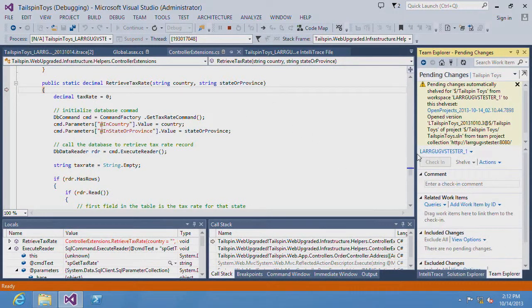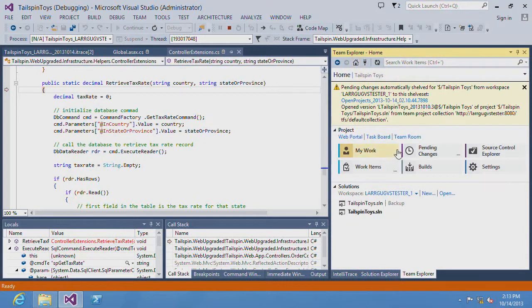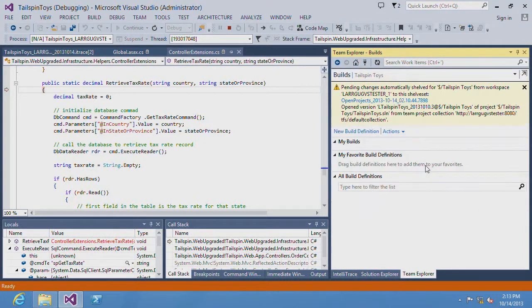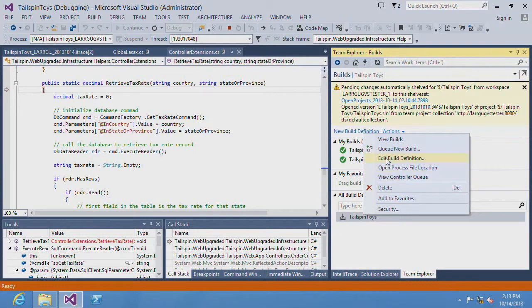In Team Explorer, you can see I've got my change set that was created when I opened up the debugging session. So all of my previous changes are stored here. If we go back and take a look at my builds that were defined for TFS, you can see I have this Tailspin Toys build. We're going to take a look at some of the details here.